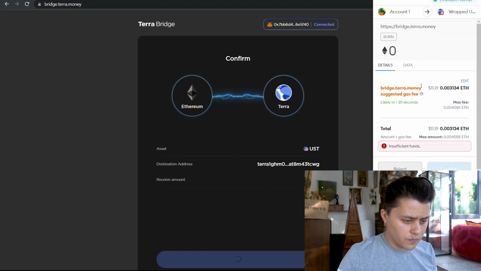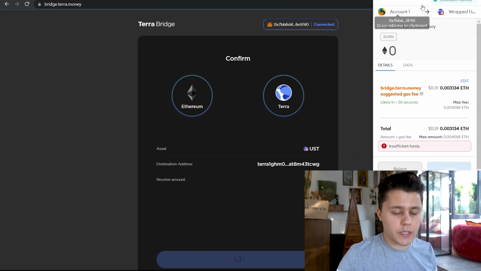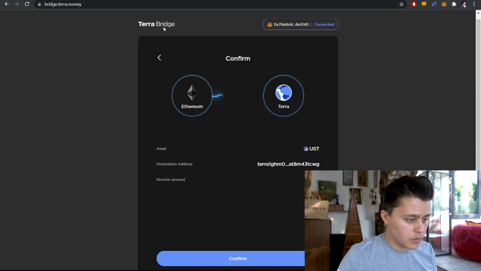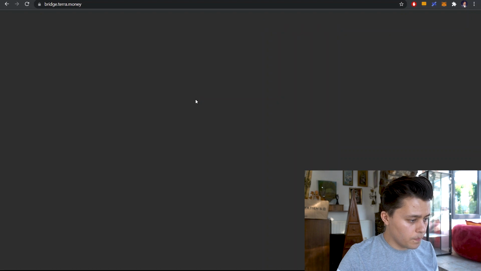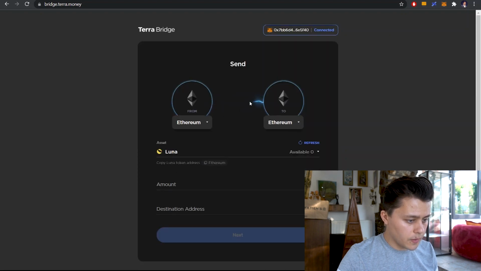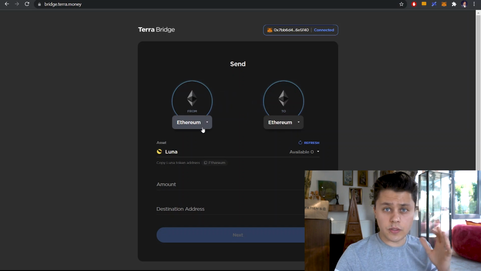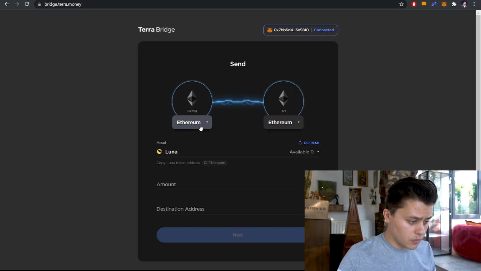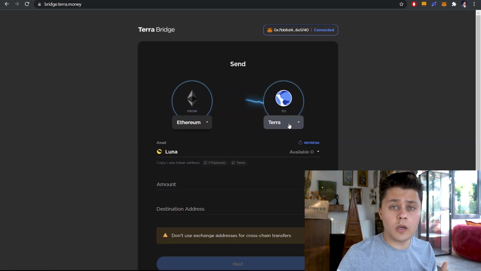Let me just make sure the fee hasn't. I see the fees going up on us right now, but we're still gonna try to get this through. Let me click out of this now. We're gonna refresh the bridge. Okay. Now this is important. If you're doing this right now from Gemini over to Terra, make sure from is Ethereum, which is selected for us, and then to would be Terra.